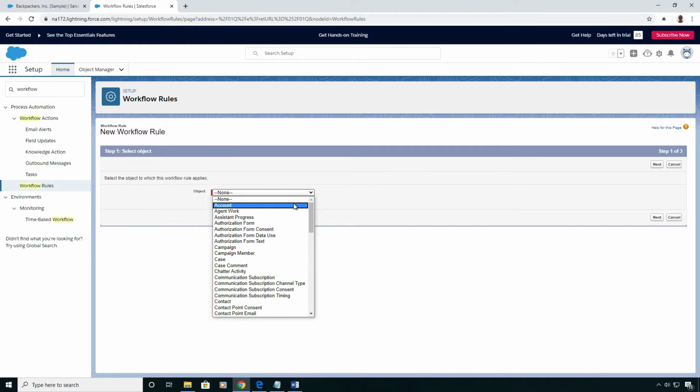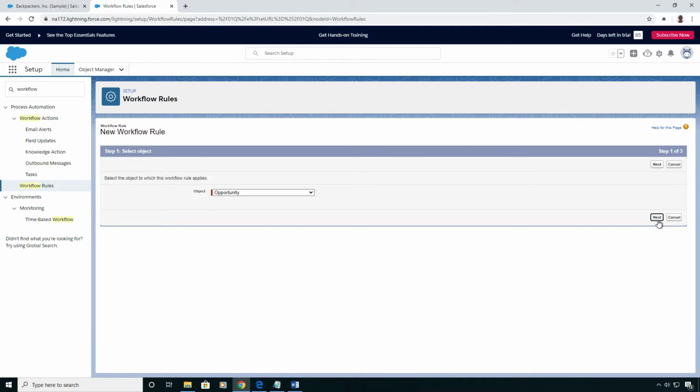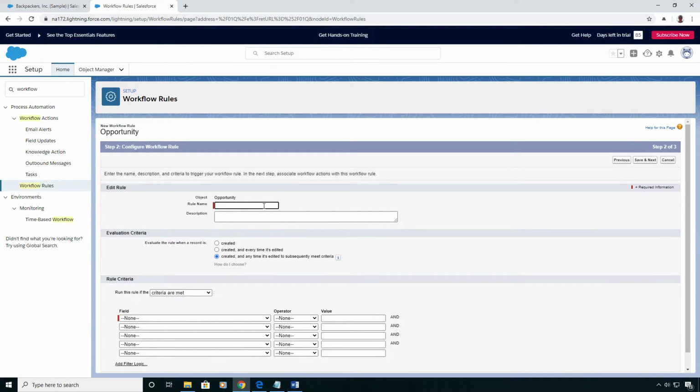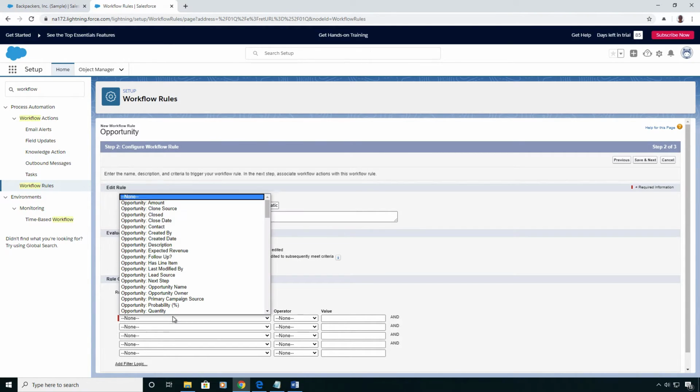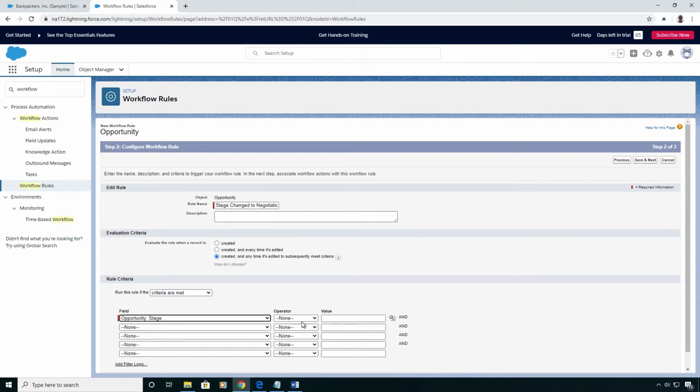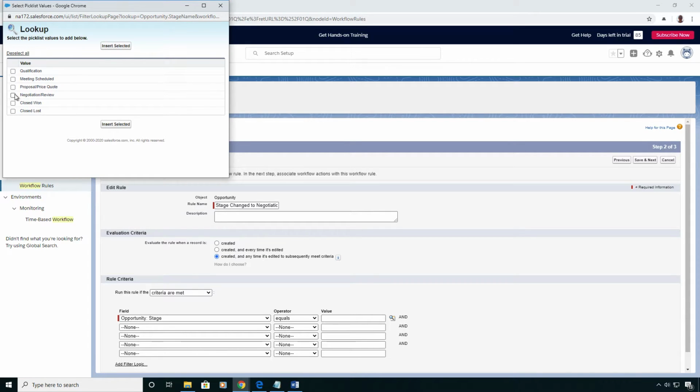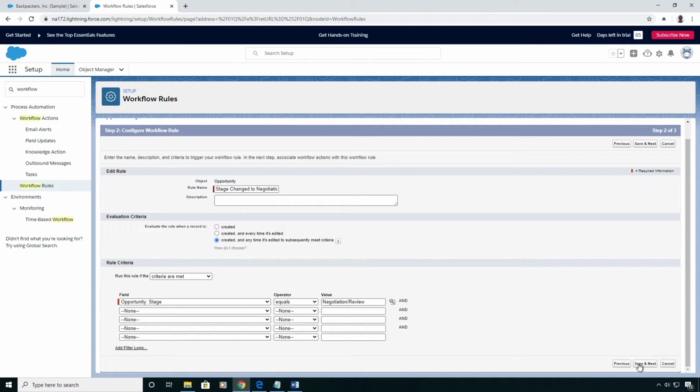First we have to pick the object. This is the opportunity object. We're going to call it what it is, which is stage changed to negotiation. I want it to run every time that it's edited to subsequently meet the criteria. And this will evaluate to true when the stage equals negotiation slash review. Save and next.